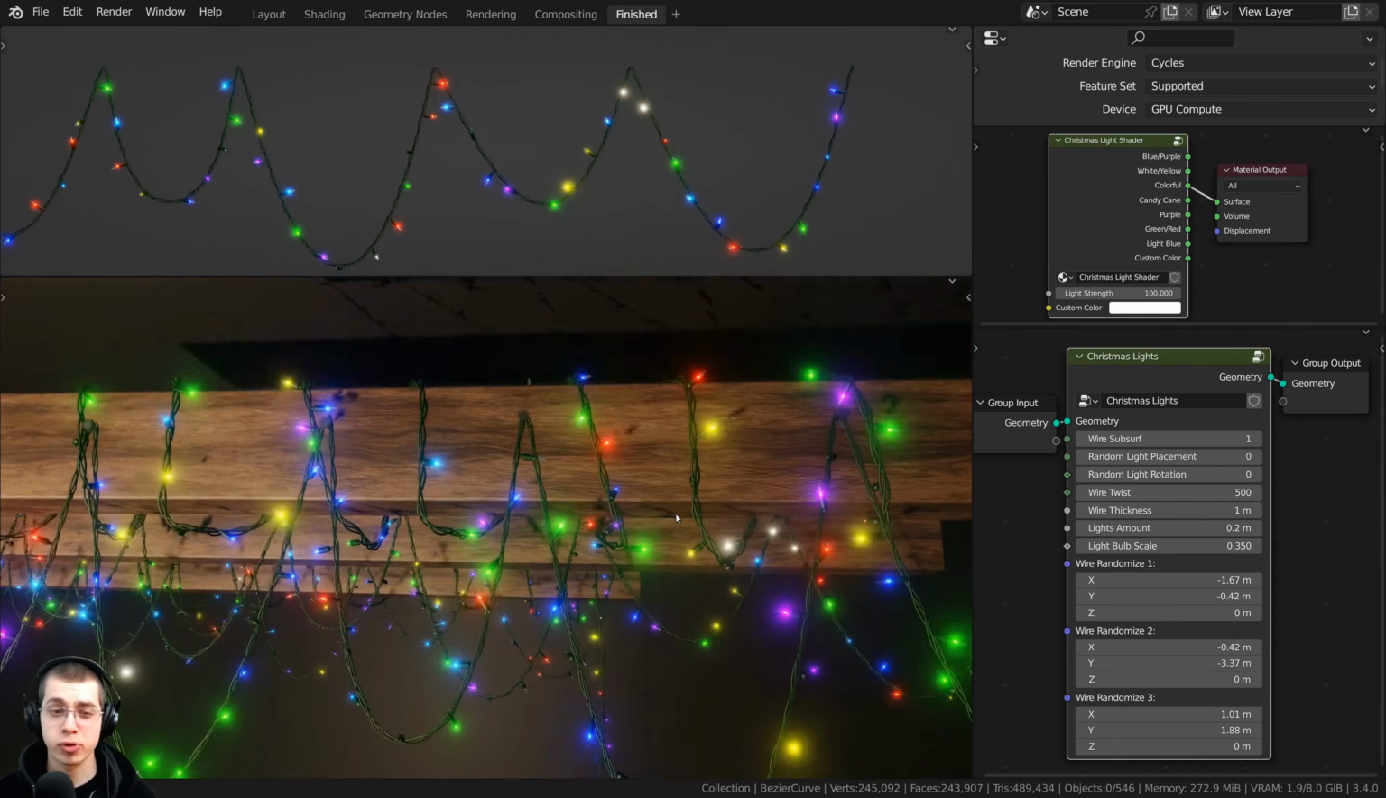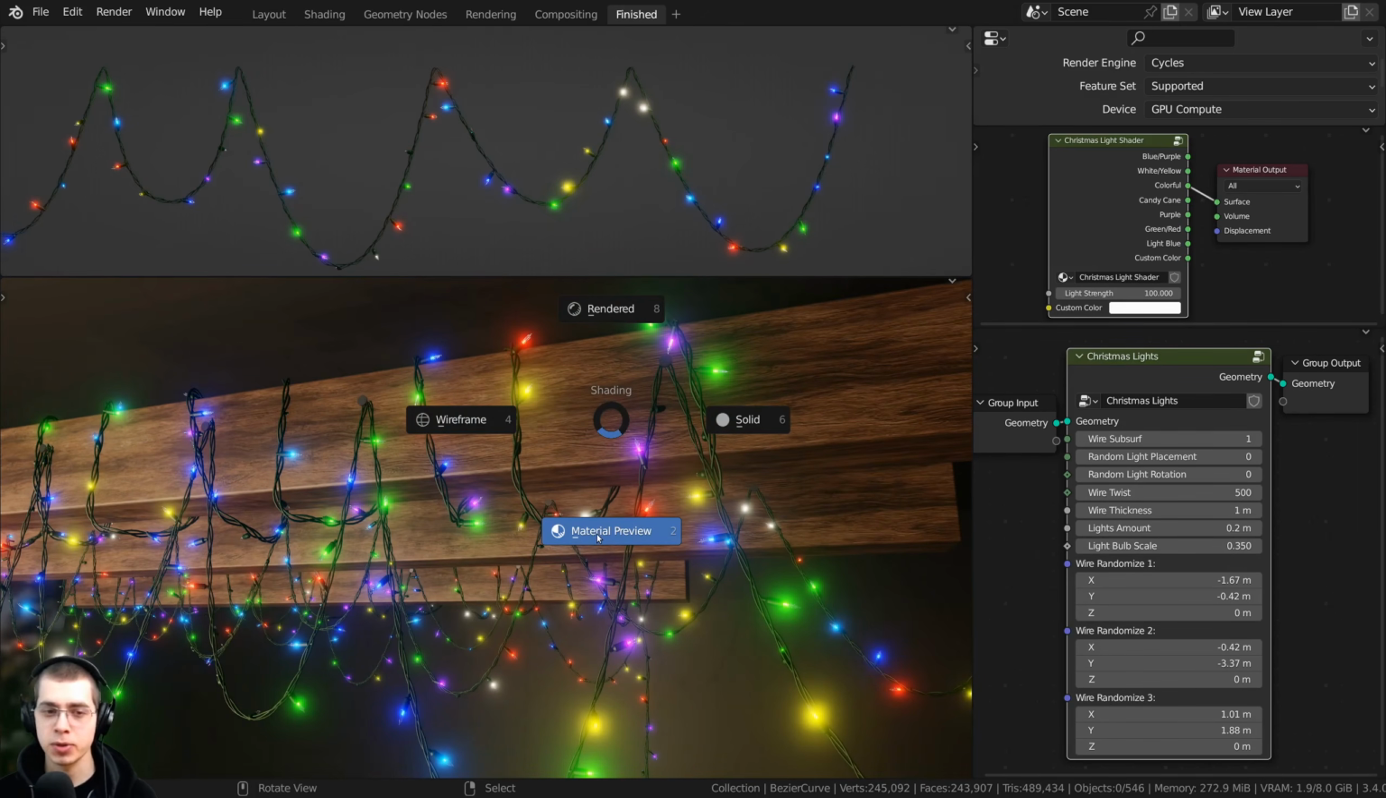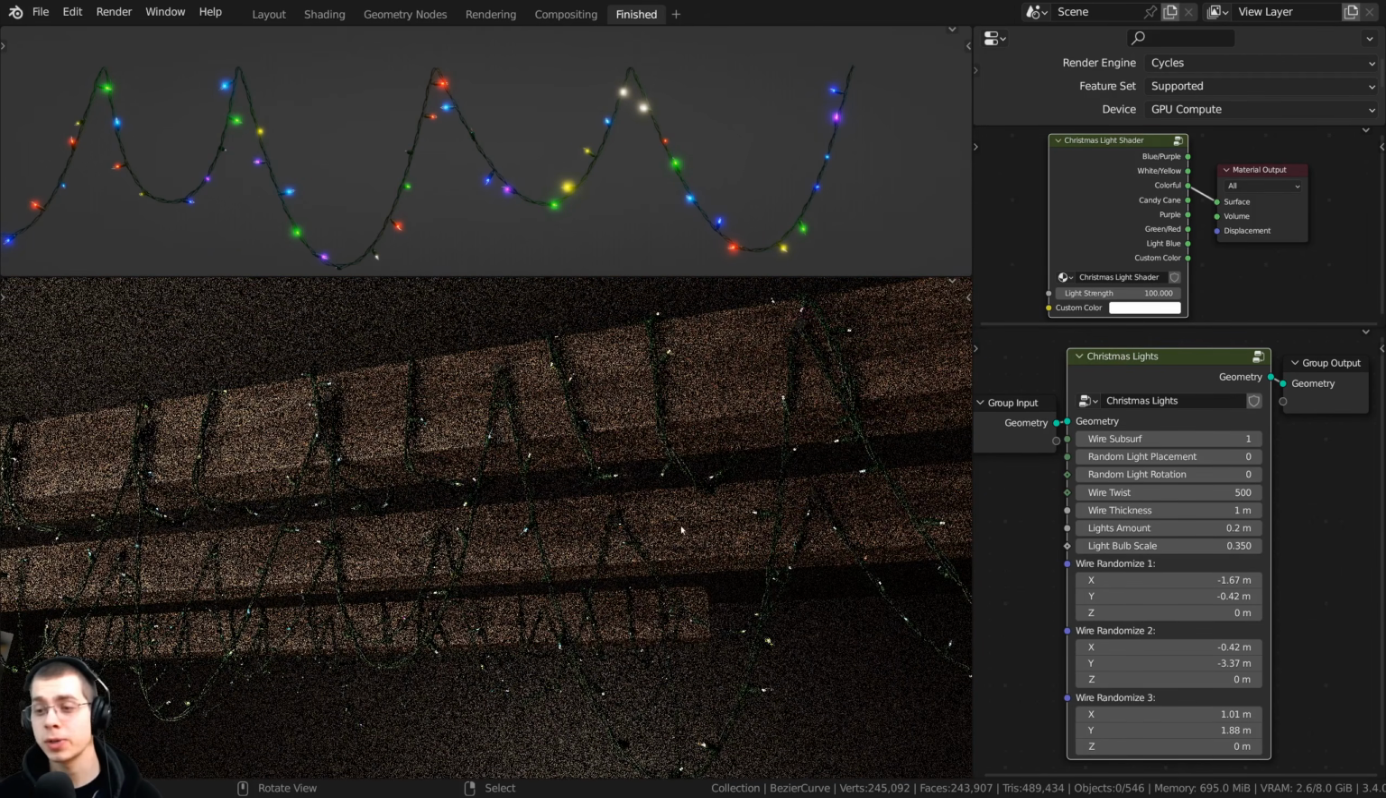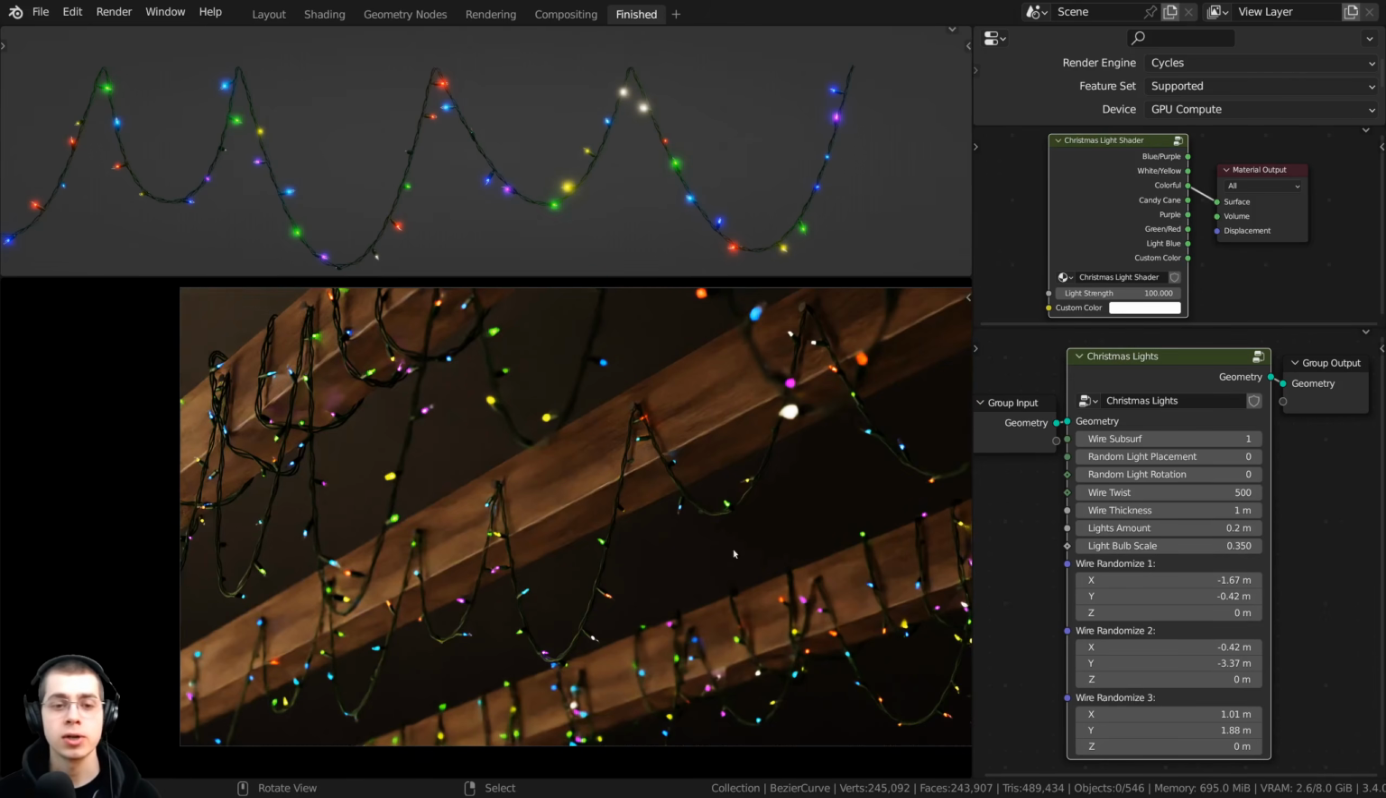Now right now I've been previewing this in Blender Eevee because I'm using the material preview, and the material preview uses Eevee's settings. But these Christmas lights also work really well in the Cycles rendering engine as well, so if you want to go for more realism, you can totally use Cycles.